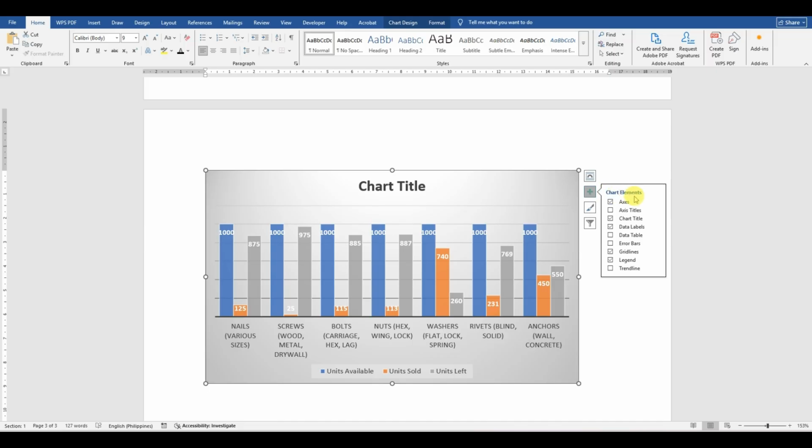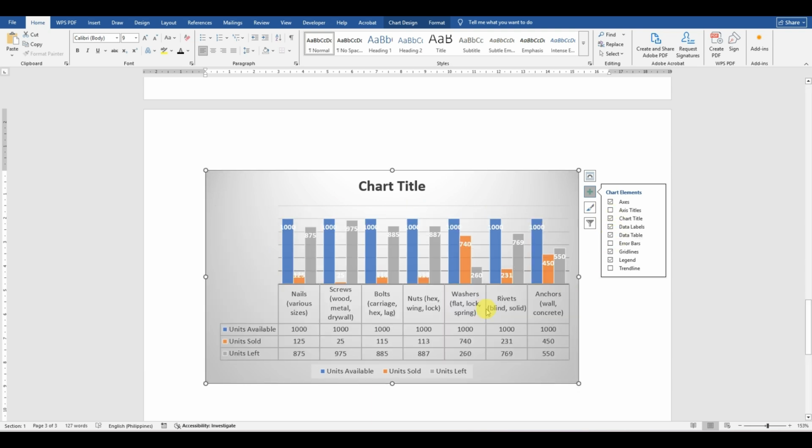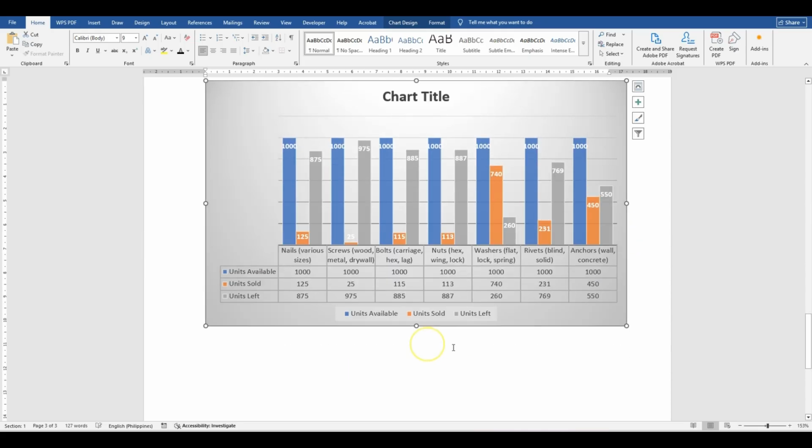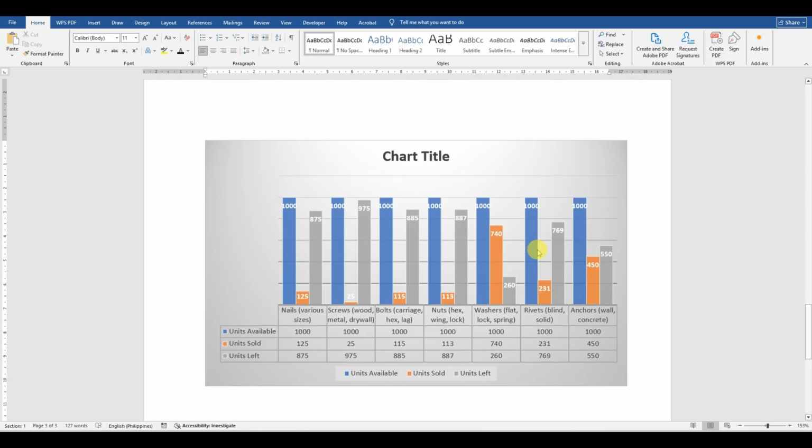So you also have chart elements. For me, I would like to put a table so that if the person who's using it is not that familiar with looking at charts, you can actually add a data table, and the tables are here. Then you just click somewhere. You can also adjust this. So it depends on you. And there you go. You can actually change the title.